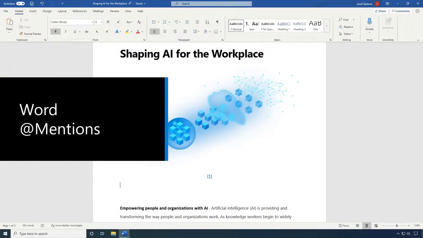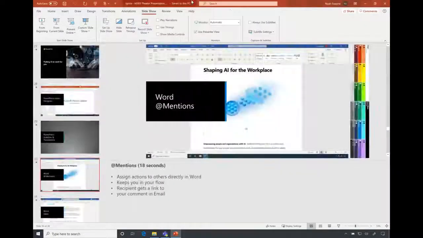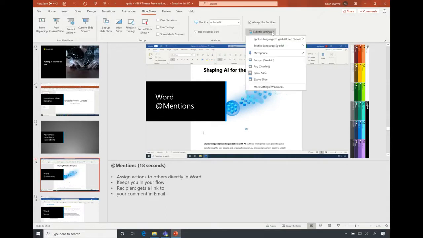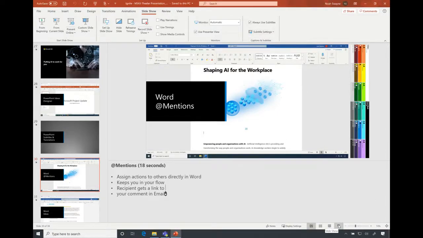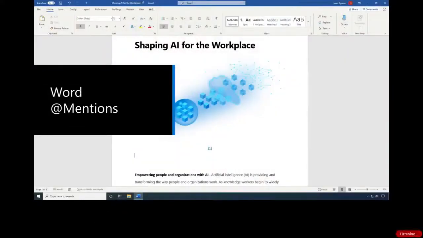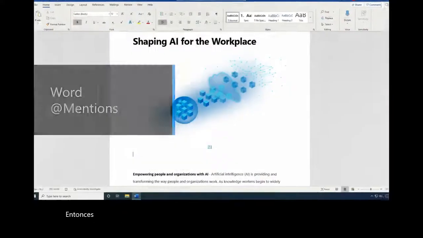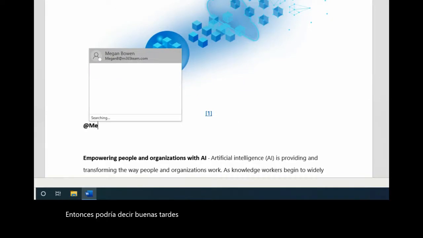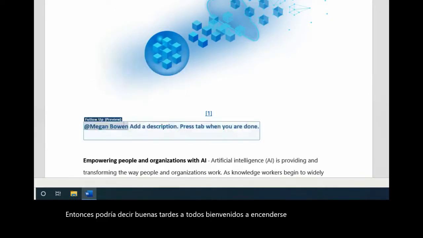Inside of PowerPoint, another one of my favorite features is, I'm going to go up here to always use subtitles. I'm going to pick Spanish because I do not speak Spanish, but let's say I had a lot of Spanish-speaking folks in the audience. I'm going to click Go. And I could say, good afternoon, everybody, and welcome to Ignite. It is awesome to see you here. Thank you very much for joining me.